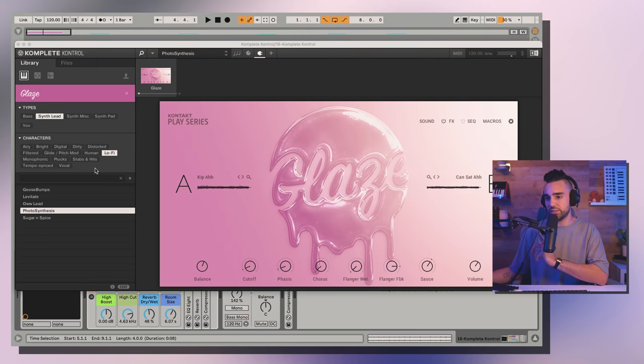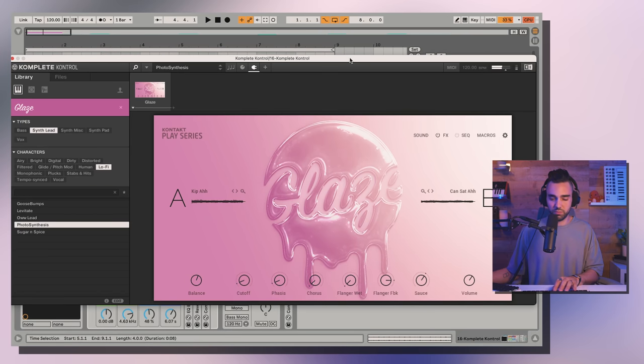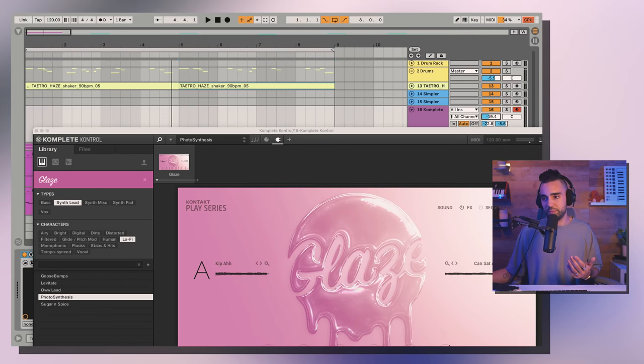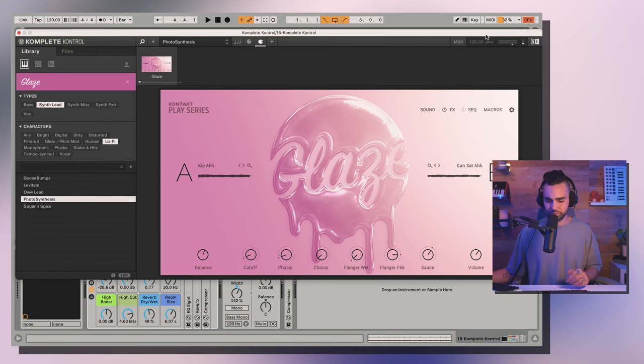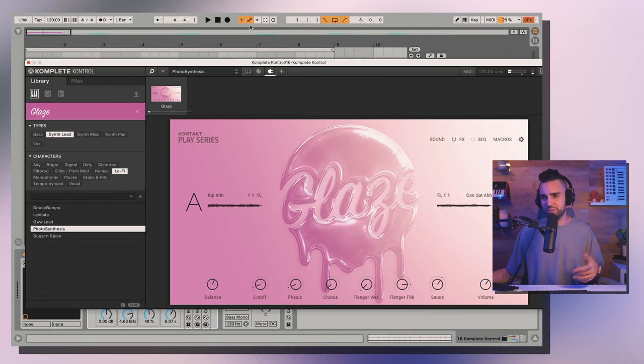So I think what I'm gonna do is pull from this Contact Play series sound Glaze, which is a vocal synth. And let's see how we can make this fit. I think, again, since we already sort of have a top line melody happening, we probably want this to play a background riff similar to the other guitar. Let's see how it fits in there.